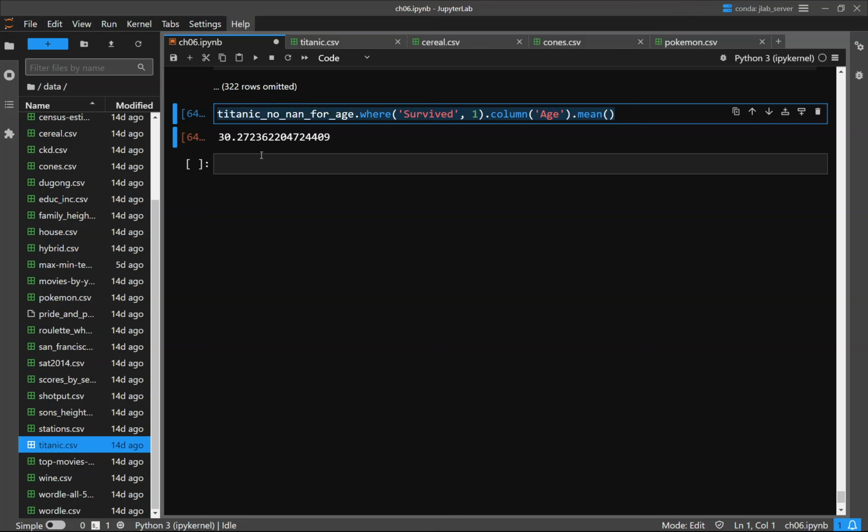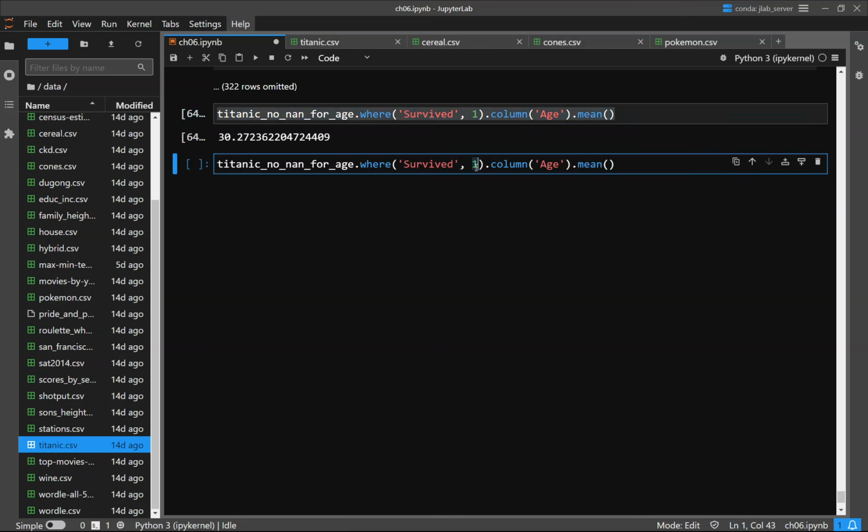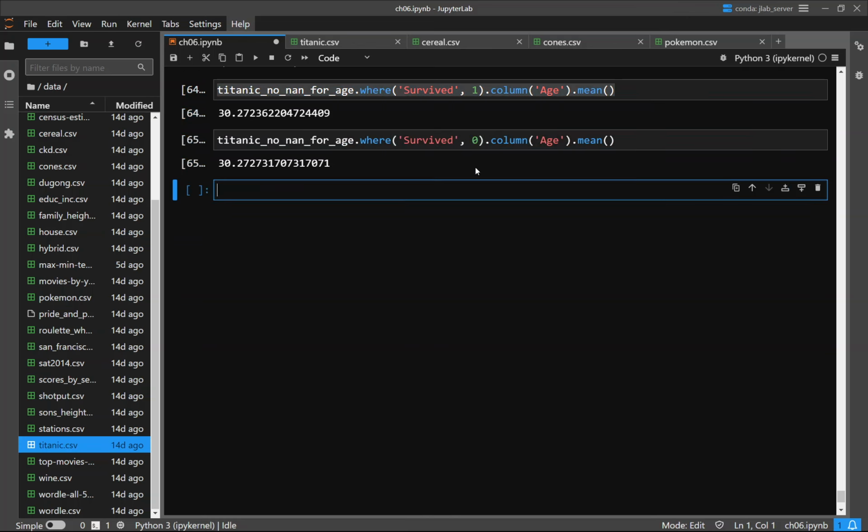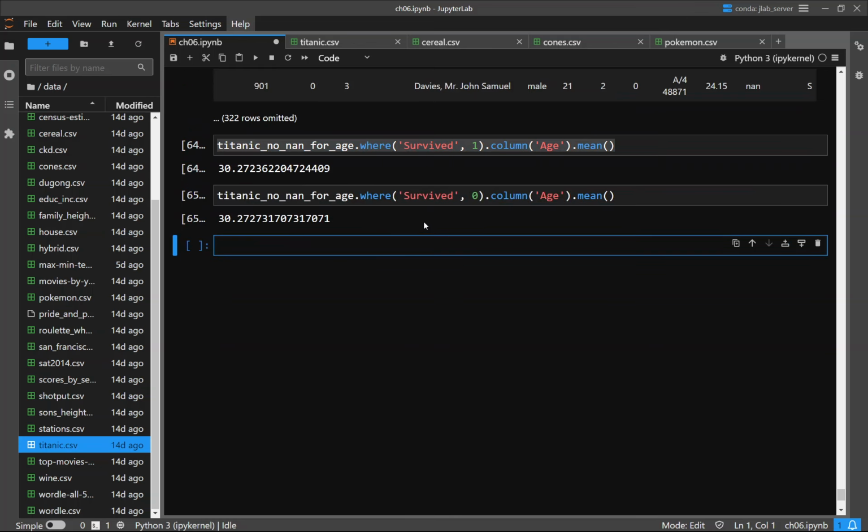That's about a little over 30 for the survivors. And the non-survivors, ooh, there's no real difference. That's very interesting. I didn't know that. That's a cool question to ask.